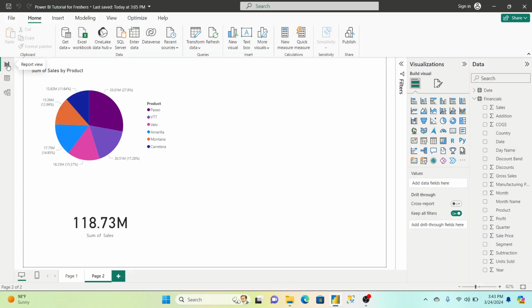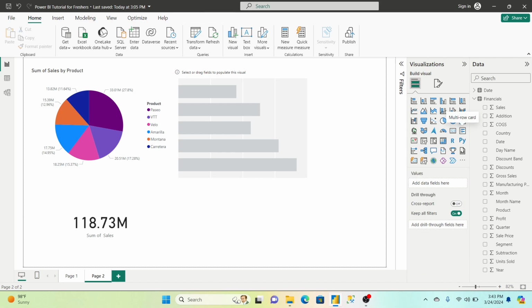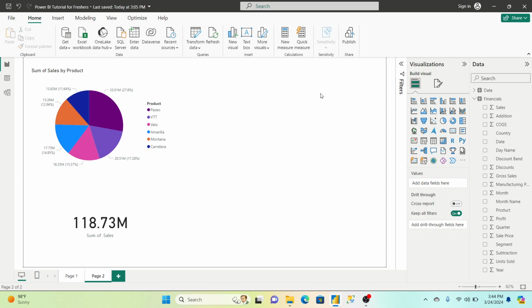So this was about the three types of views: report view, data view also known as table view, and modeling view. Now I'm going to show you one more thing. See, in this visualization pane you are able to see the visuals. This line chart is there, bar chart is there, and so on. I'm going to explain all of this properly. Then this slicer is there. I'm going to make a separate video for all the visuals. But here one more thing is there.